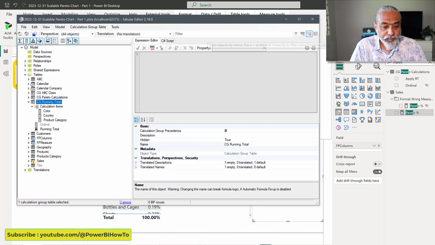In Tabular Editor, I created a calculation group. I call it calculation group running total. And what I have in there is a column named running total. And then I have 3 calculation items: color, country, and product category. Again, we can add more items to it. I have added the calculation items which I'm using in my field parameters. Like I have 3 selections in field parameters.